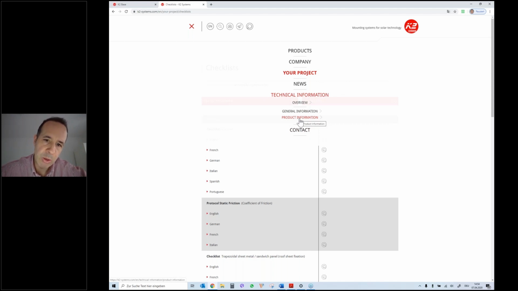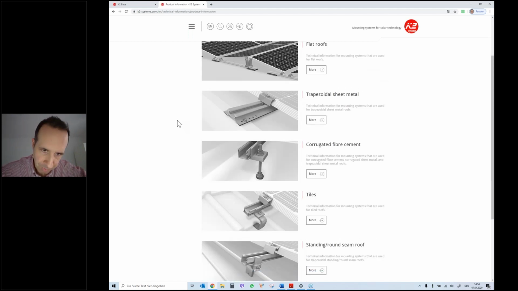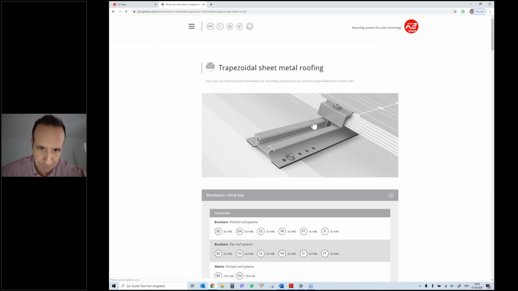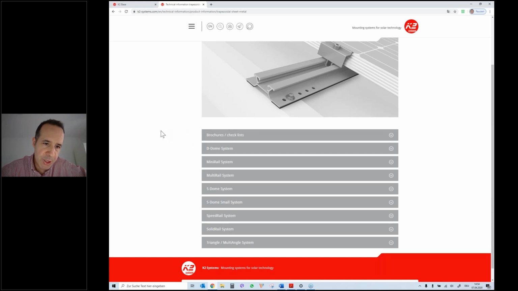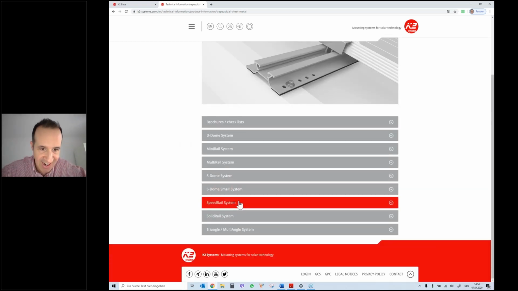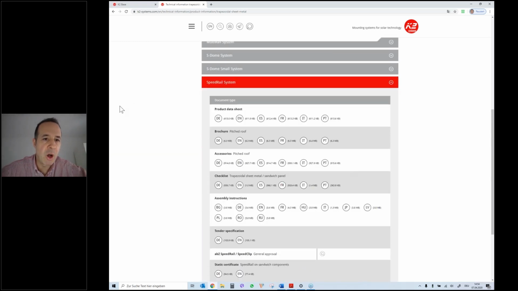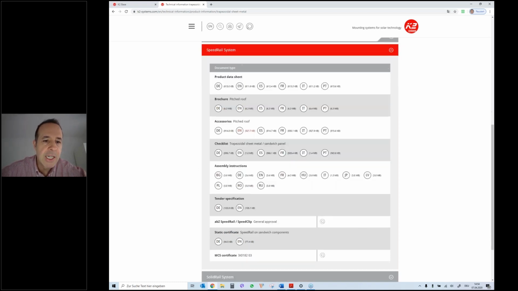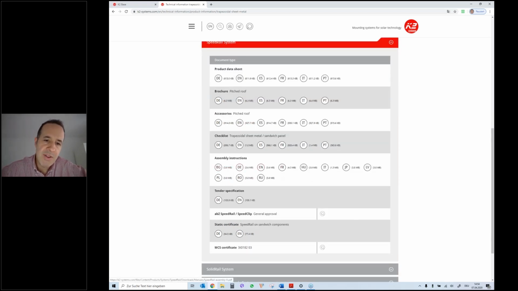I'm going to show you the product information for the speed rail because we have just calculated it. And I'm going to open the section of trapezoidal sheet metal. So here we have several solutions. And you can find the speed rail down here. It's a drop-down menu, so you can find all information about the particular mounting system from product data sheet, brochures, accessories, checklists again, and assembly instructions. We have several languages, so I would choose, for the purpose of this presentation, the English version.